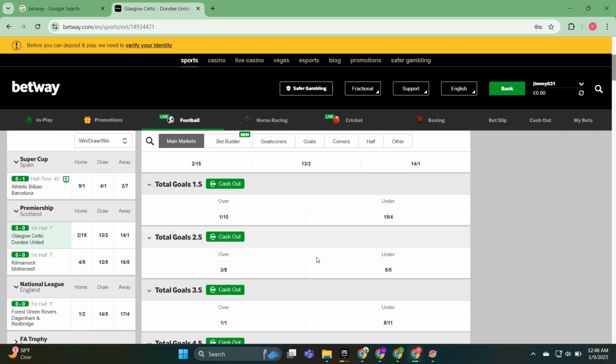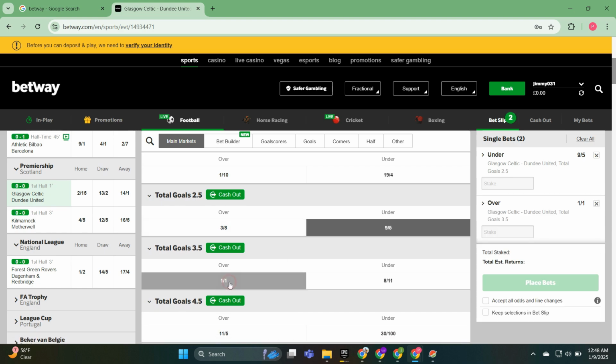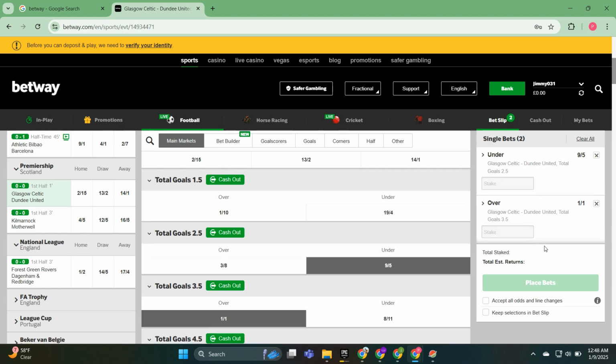Now you can go to any sports that you like to bet on and then select your odds. Once you have selected the odds, your sports bonus will be shown on the right hand side. Click on it and you'll be able to use it. So this is how you do it.